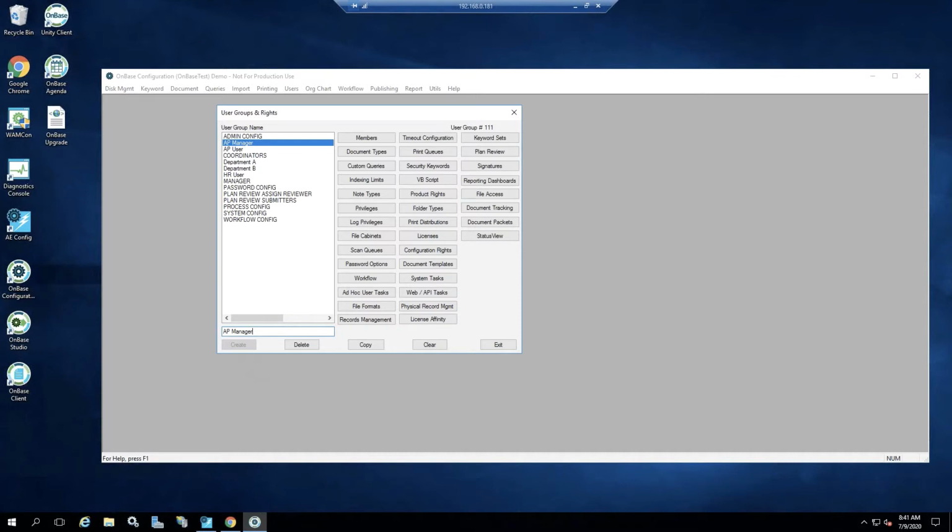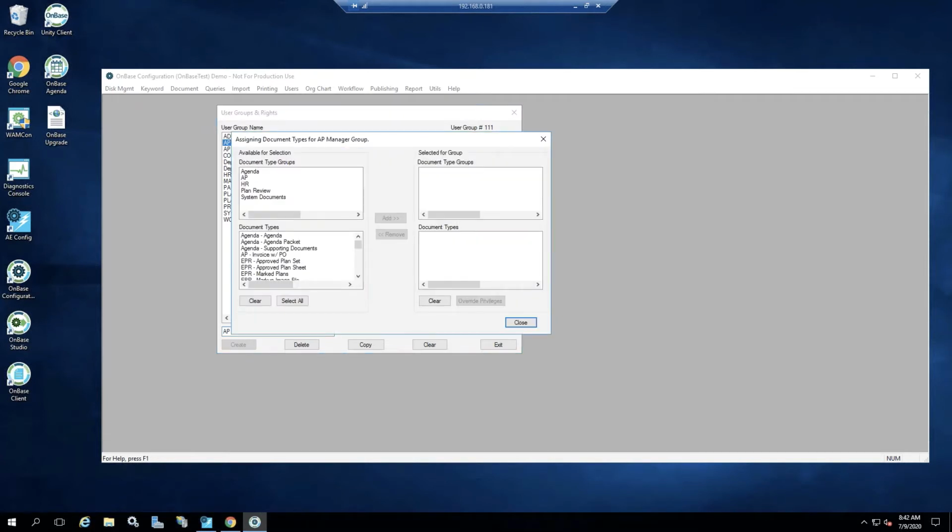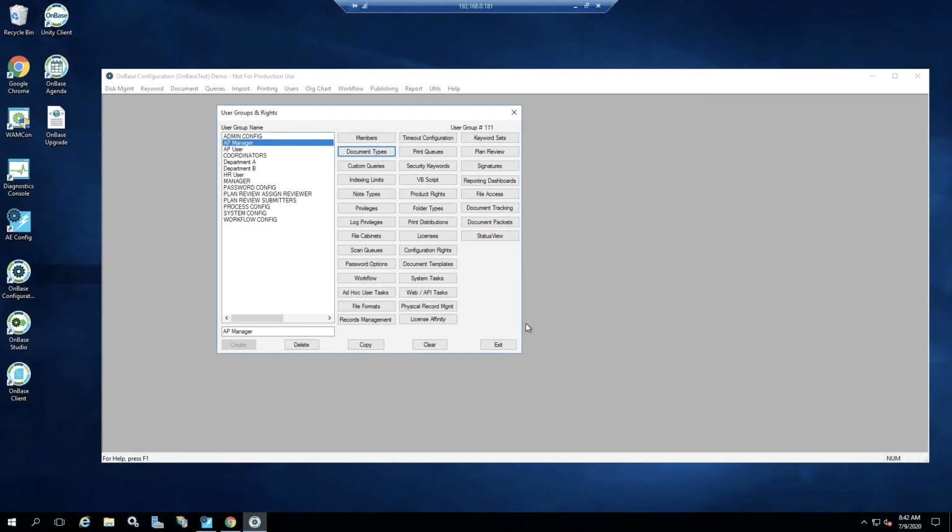And from there, we can do a couple different things. If we had members already created in our OnBase system, we could go ahead and assign them to this group. If we had document types created, we can go ahead and assign the document types to this group. So this is telling OnBase that this user group is able to see this document. Same thing with our custom queries, our note types, file cabinets, scan queues, workflows. Those are all telling OnBase that you can assign this scan queue or this workflow to this user group.